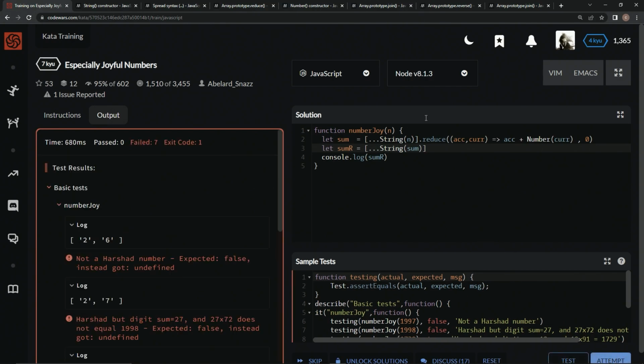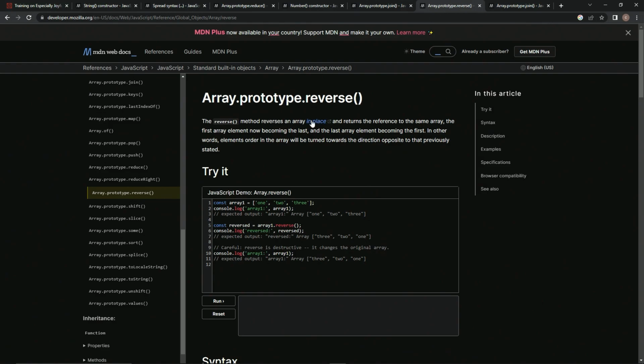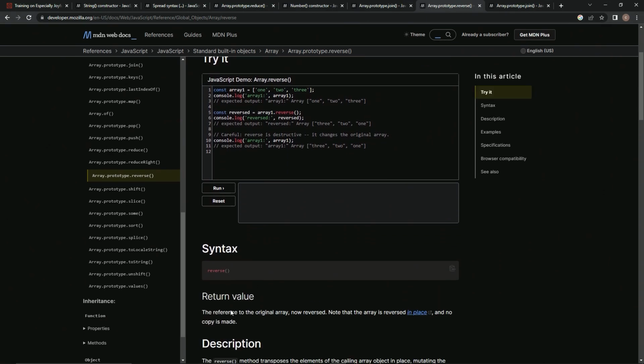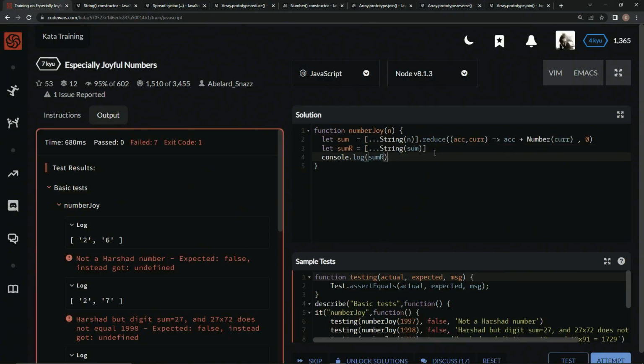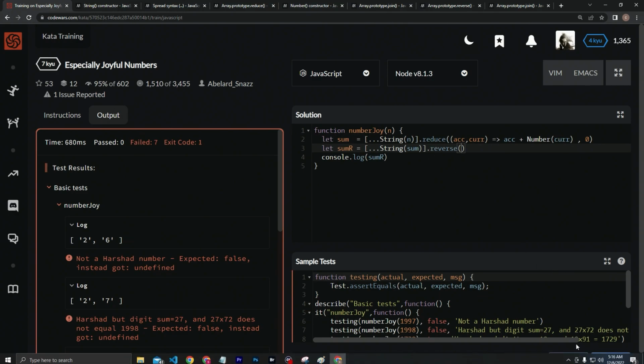Now we're going to reverse this using the reverse method. I'm sure you could probably guess that it's going to return the reference to the same array, now reversed, basically. So we're going to say dot reverse. Let's do the console.log and see what it looks like. All right, now it's 6 and 2.